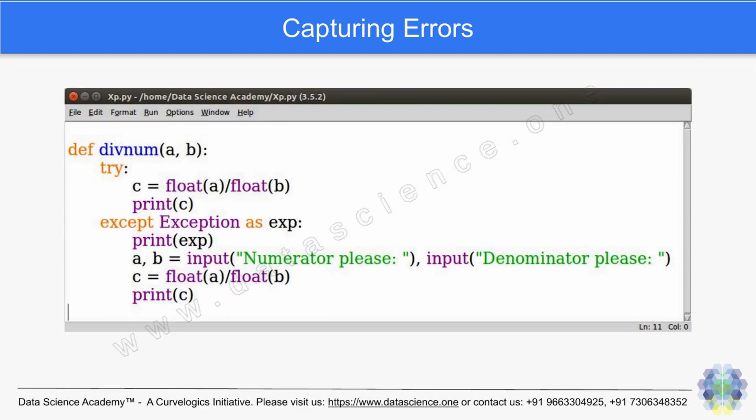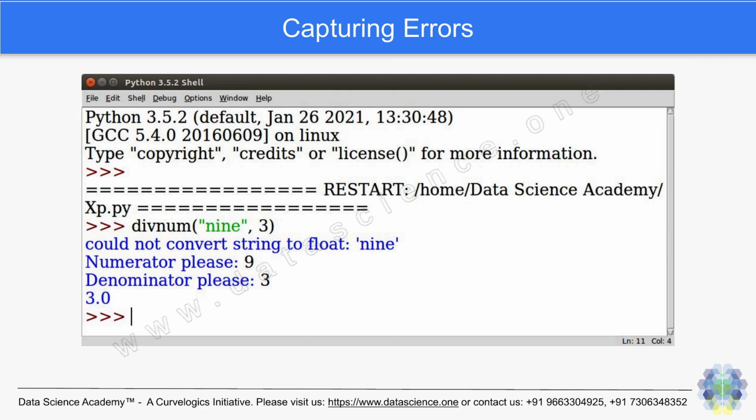In this script, we capture error messages by storing them in the object called exp. When the script is run with erroneous assignment of arguments to the parameters, the error message is printed. After executing the script called xp, we can see that the error message is printed. This is because we have incorrectly assigned a string to the parameter a.